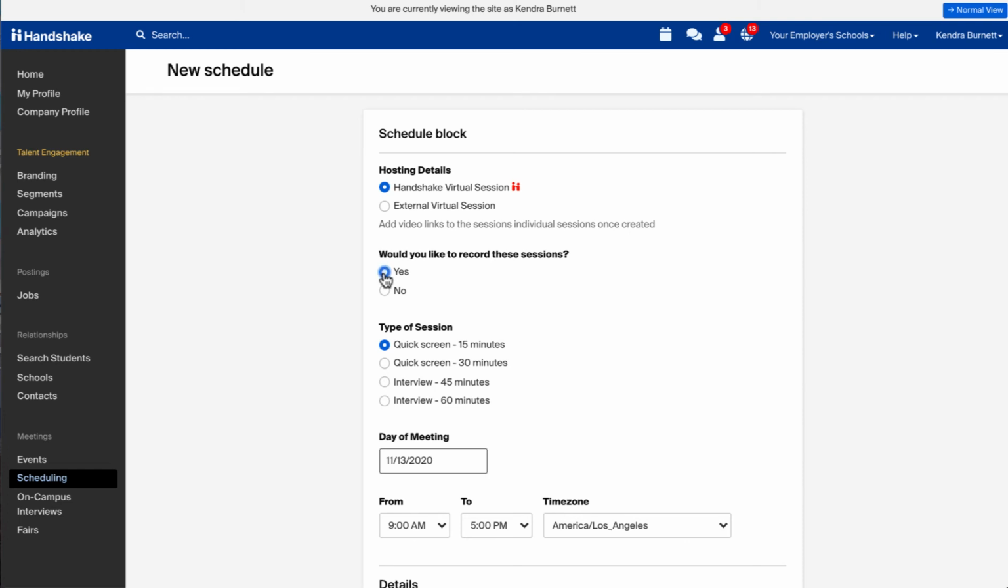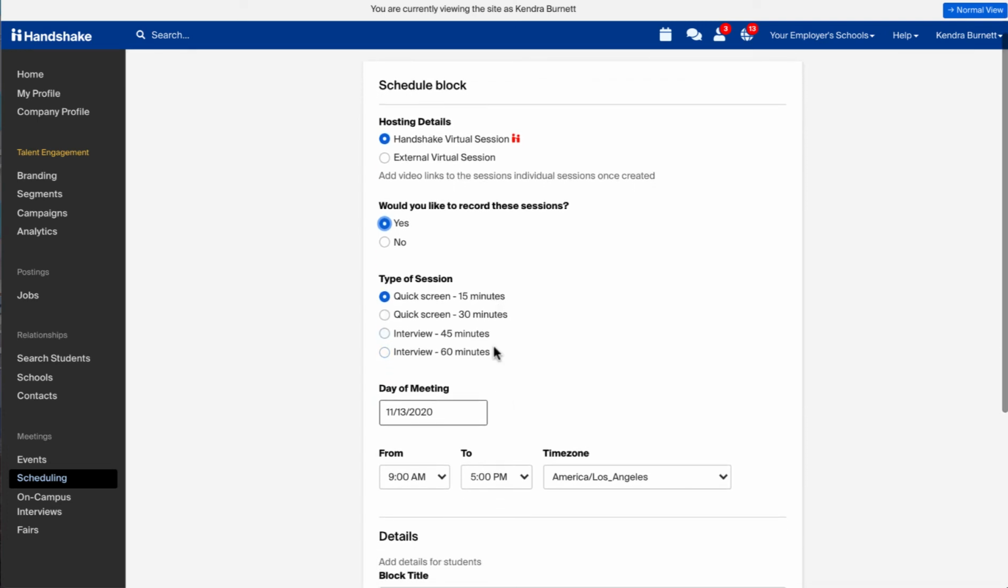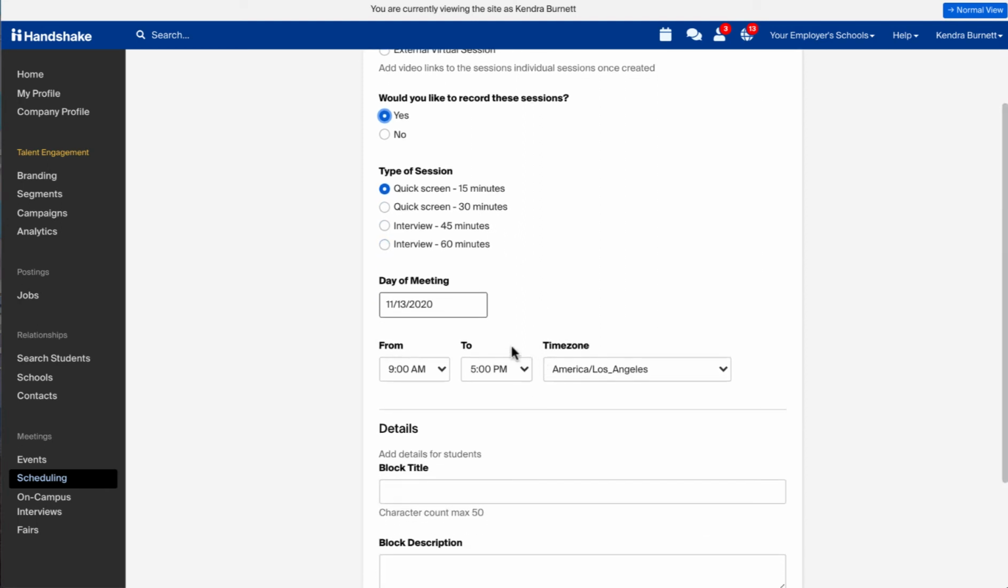You'll again have the ability to record the sessions if you would like. The recordings will be sent to the individual who creates the session via email. And you have an option to select either quick screen sessions or interview sessions. These time blocks are fixed and unable to be changed at this time, but you can select if you'd like to have back-to-back 30 minutes, 45 minutes, or 60-minute or 15-minute sessions.